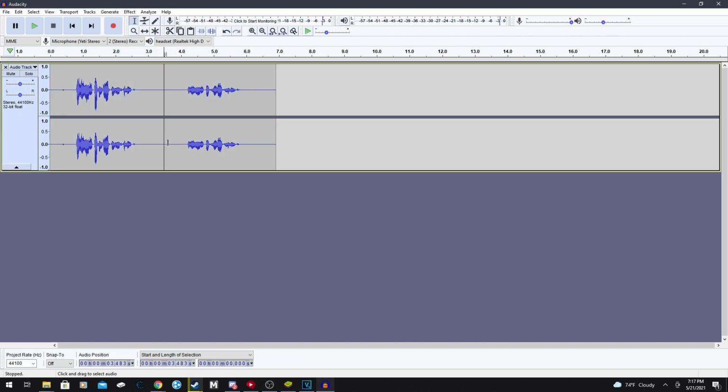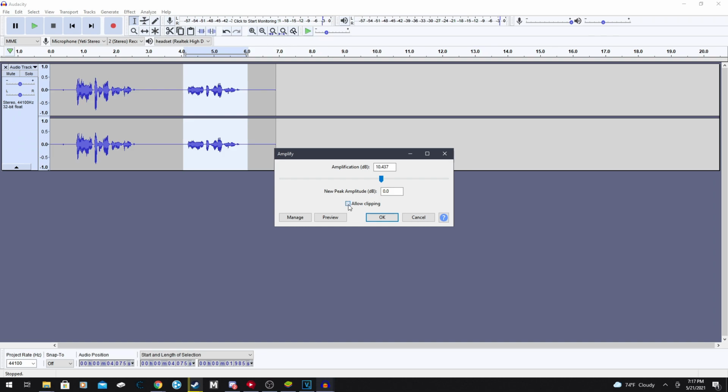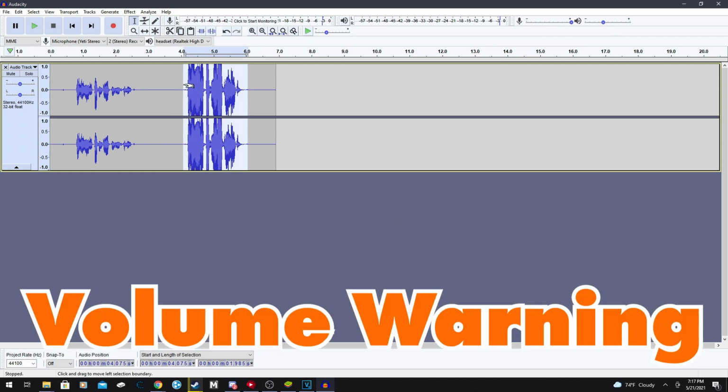Another thing you want to do is make sure that the voice lines are as loud as possible, but not too loud. For each section, you want to select them, go to Effects, Amplify, and do not change this at all, because if you change it, it will go over the limit and will not allow you to do anything. What happens if you do go over the limit is that it'll clip out and sound really bad.